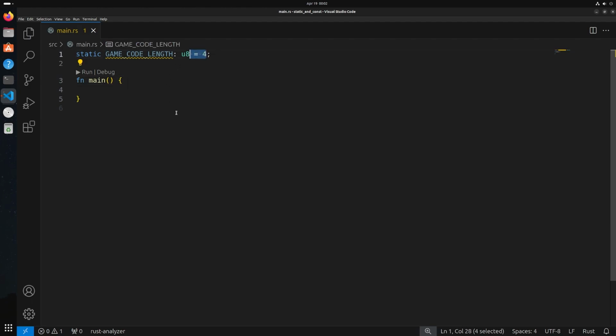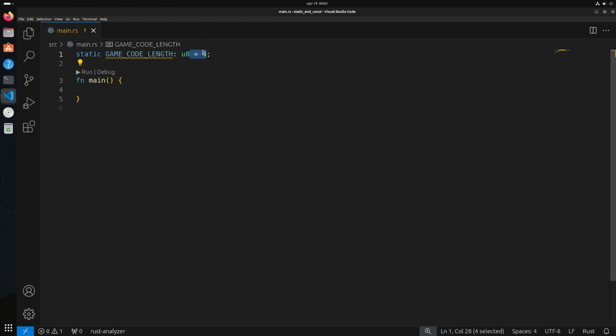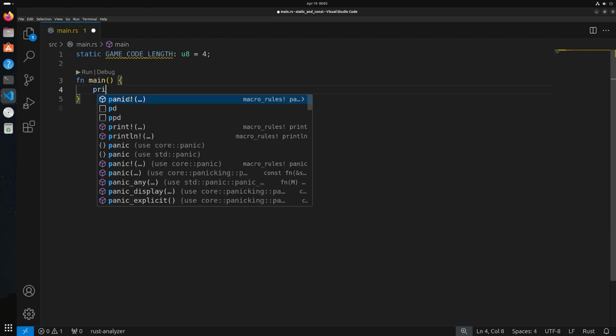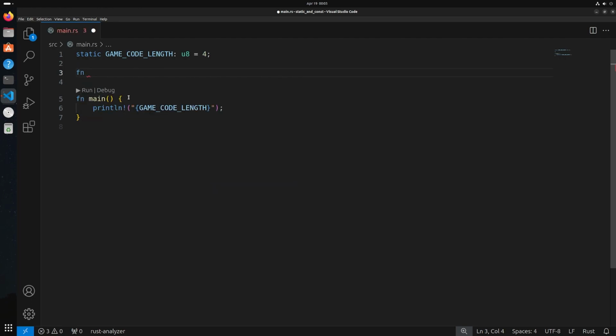Also, I must specify an initial value, like I said in the notes. Otherwise, it's going to complain, saying it needs a static expression, right? So that's what that static expression is. It's essentially a value, right? So we can now come in and just use this in lots of places. So we can use it in our main function, like so. And what we can also do is create another function. Let's say print game length.